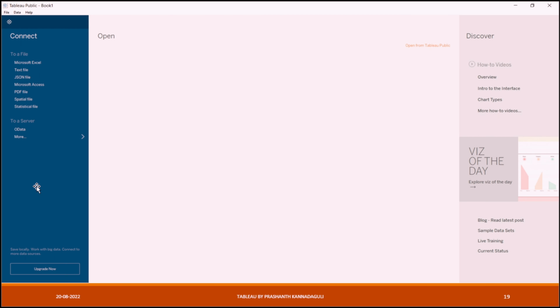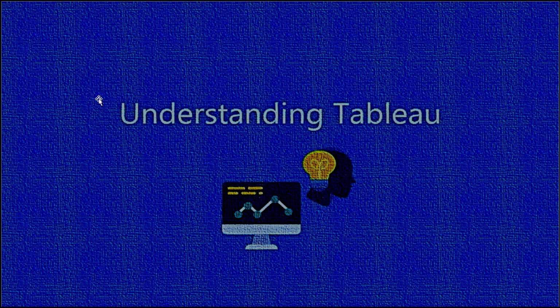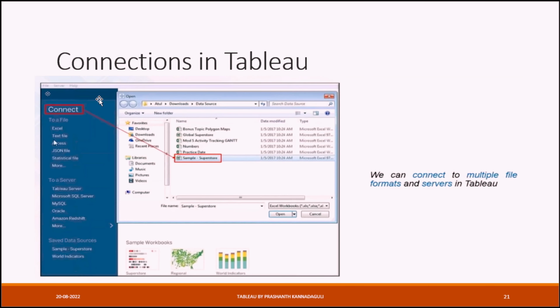Okay, so I think we are fine with the installation part as well as the procedure. Let's move ahead. Let's try to understand Tableau now. So our next intention is to understand what is there in Tableau. So we'll move ahead.